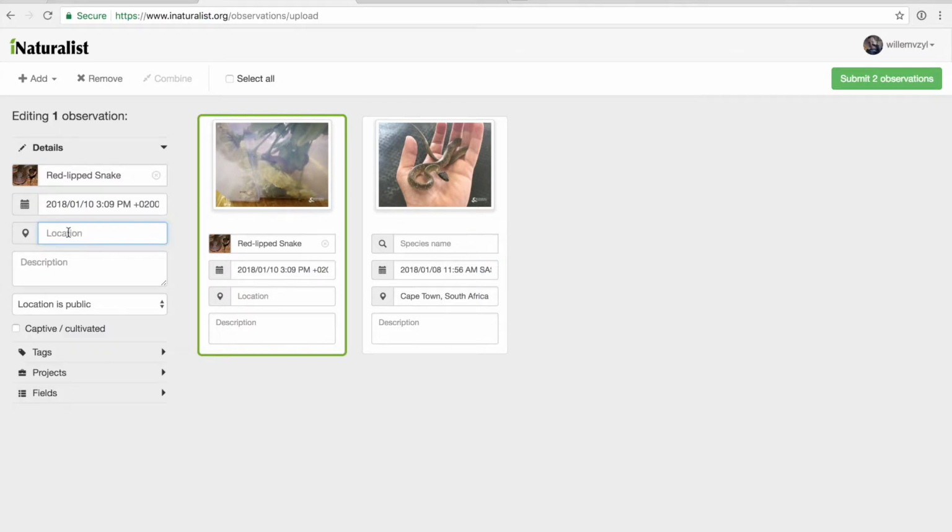I can again use a map to set the location, and I can then decide on here whether the location should be public. In other words, whether everyone who uses iNaturalist should be able to see where I made this observation, whether it should be obscured, which means it's going to be randomized within a couple of kilometers of where it was actually seen, except for the projects that you're involved in. The researchers on the projects can still see the exact locations. The public, other iNaturalist users, they just won't be able to see the exact location. They will see a rough location. Or you can set it to fully private, which means just you can see it, no one else.